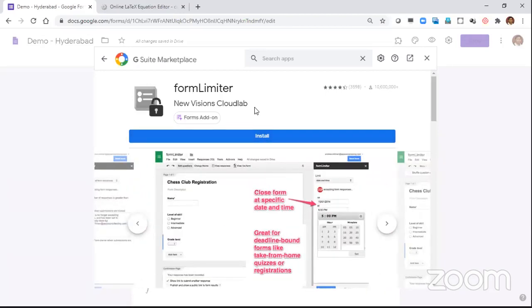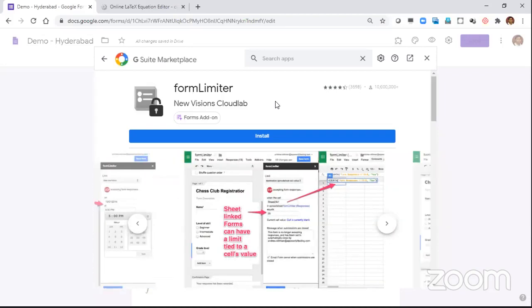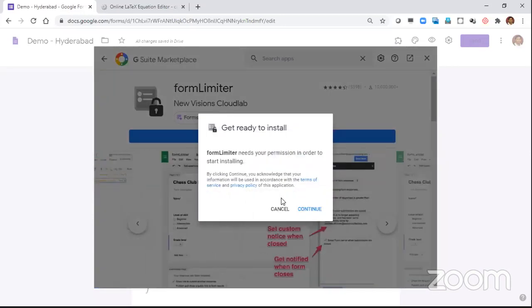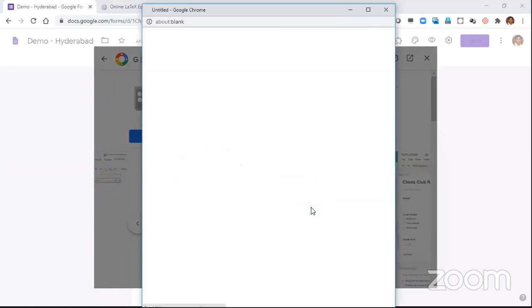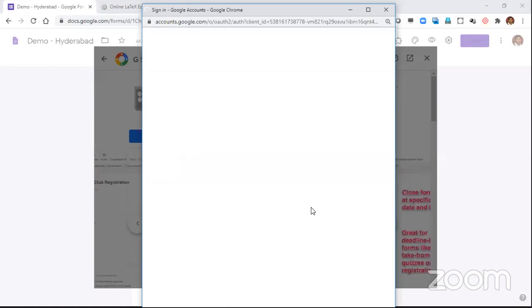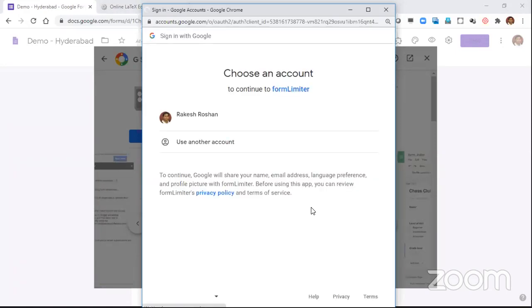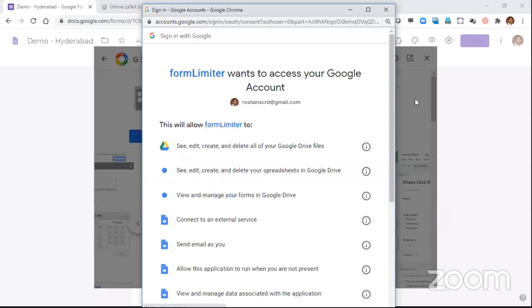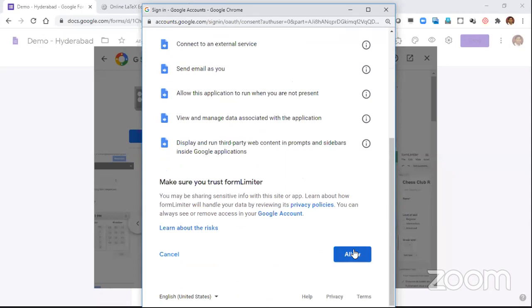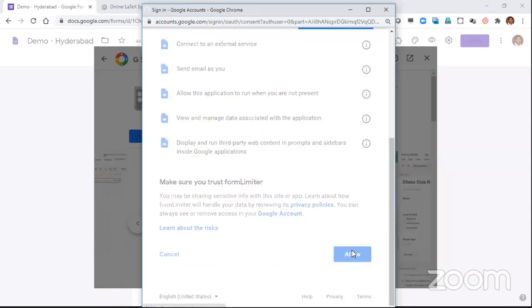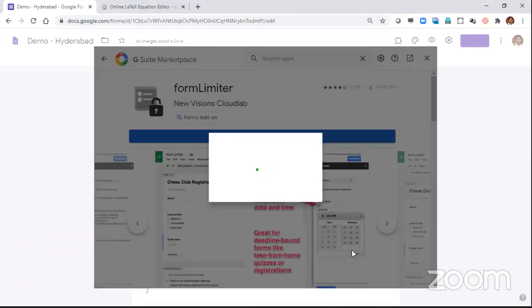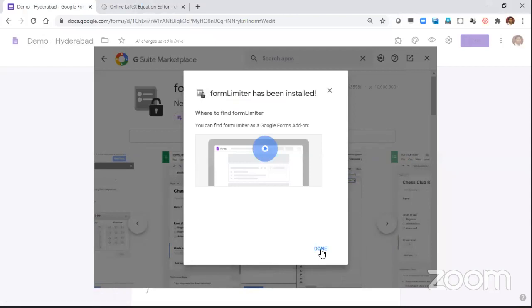Form limiter. I repeat, form limiter. Two things it will do. Once I install it, I'll tell you. Okay, install. So let's install this. So it is asking me the permission. That's okay. I'm giving the permission. No issues. And which account? You should be very careful. So yeah, this is my account. Yeah, my personal Gmail account. That's fine. No problem. Allow it, no issues. Okay, read it and allow it. Just because we said allow it, please go through what all form limiter can access. So okay, no problem. Right, it has been installed.